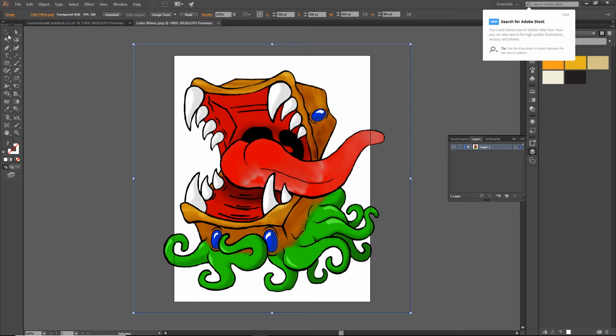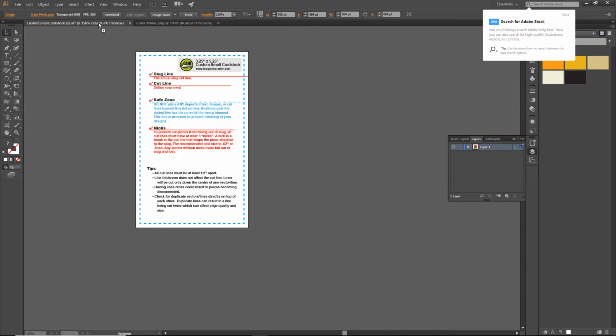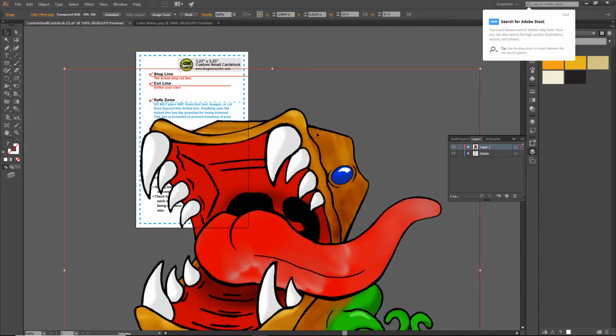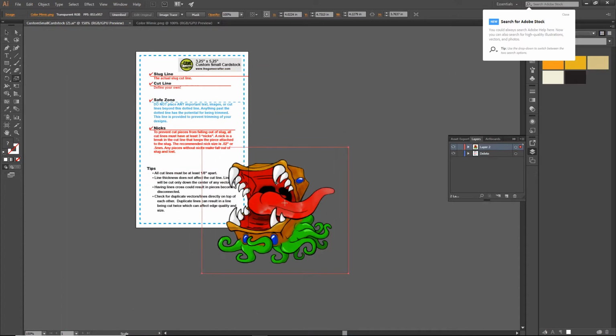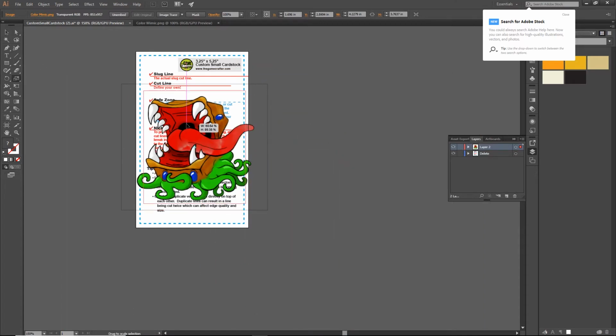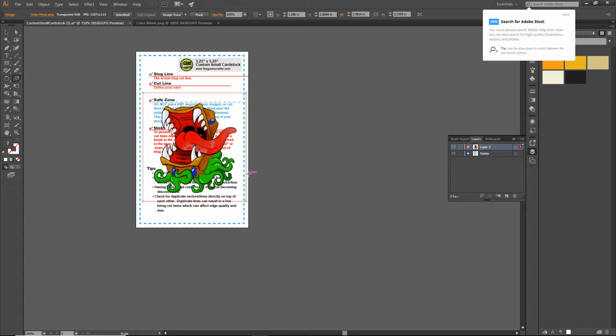So I'm going to use the Select tool to select this image and drag it into here. I will need to resize this image to fit my template using the Scale tool so all of my image fits within the blue dotted safe zone. I'm going to rename this layer the face layer.